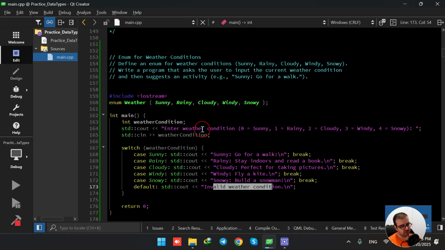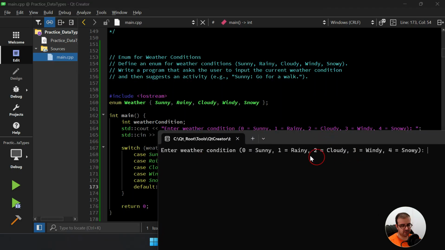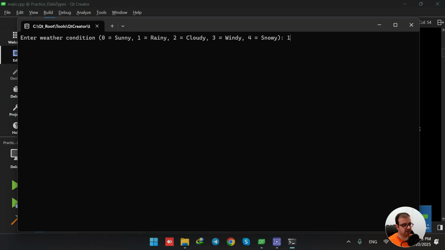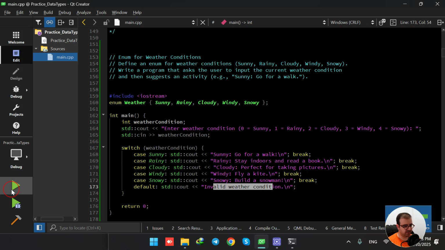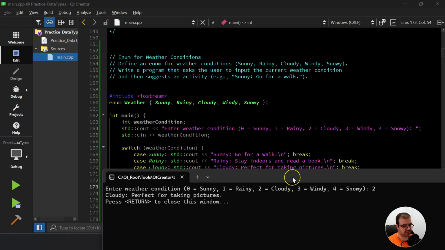So when I run this code, we see that it says enter weather condition 0 for sunny, 1 for rainy. So I would say 0. It says sunny, go for a walk. This one is implemented. If I enter 1, it says stay indoors and read a book. This one is implemented, okay, which is true. Then if I enter 2, it says cloudy, perfect for taking pictures.